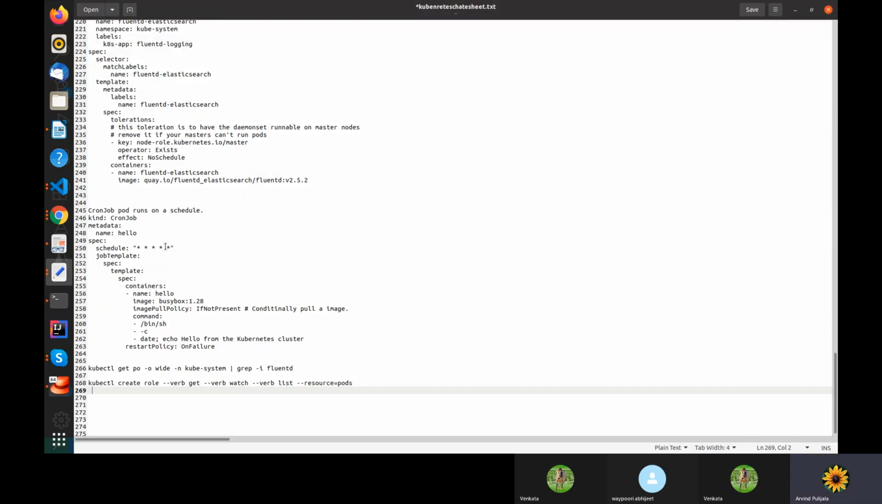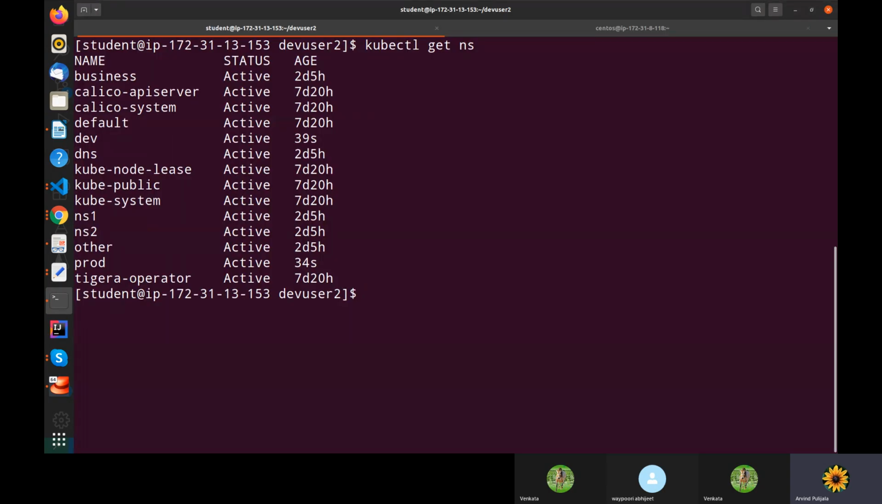So now we have created a role here. kubectl create role, verb get, verb watch, verb list, resource pod. We'll also try to restrict him to a particular namespace so that we understand how it works. So the next step is we create a role here.